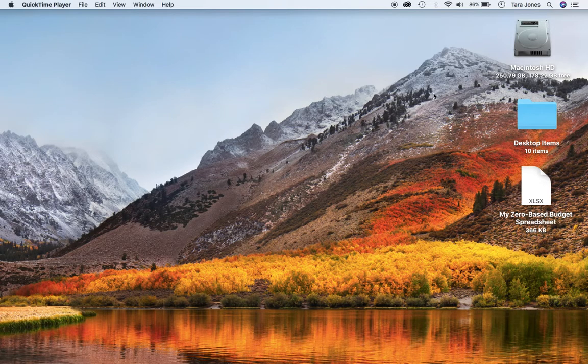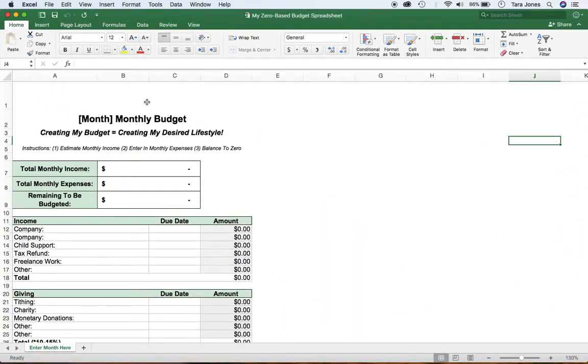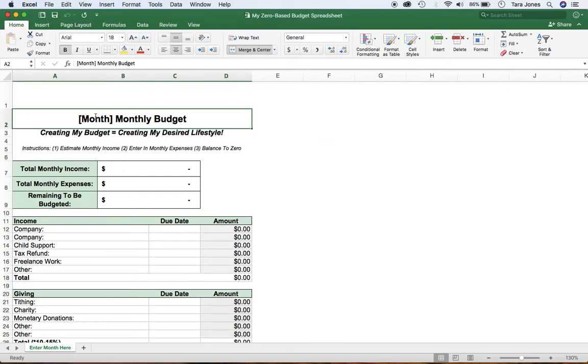So whenever you open up your computer, you definitely see it right at the beginning, right in the forefront of your face. So let's open that up. I think it's open down here. There we go. It's going to say my zero-based budget spreadsheet. Then you can go in here and change the month. So let's say the month is December, we'll type in December.